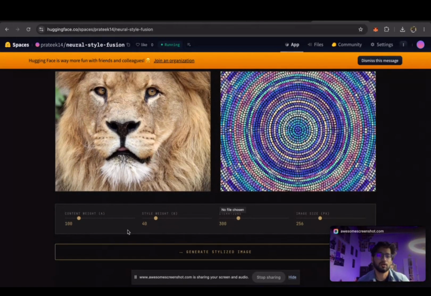Now, we can look over here at these controls. The alpha, or the content weight, determines how much of the original photo structure is to be preserved. By default, it is set to 100. The beta controls the style weight, which means how strong the artistic effect you want is. And then come our iterations. The iterations control how long the optimization runs. More iterations means a smoother result.